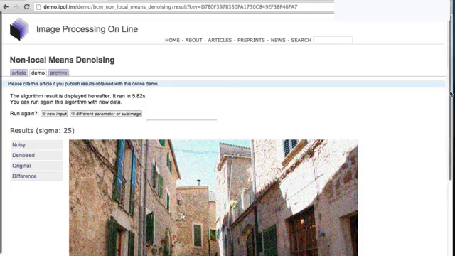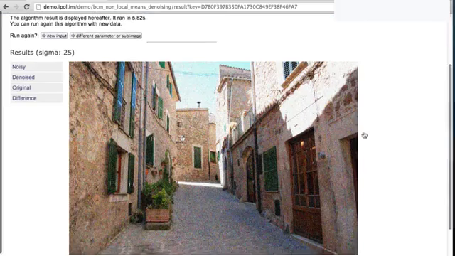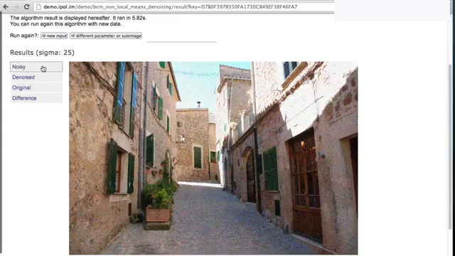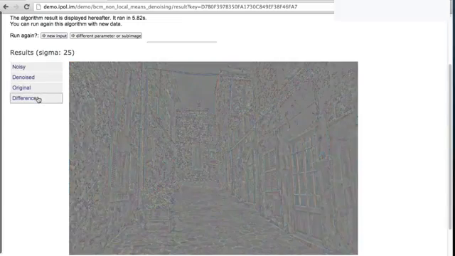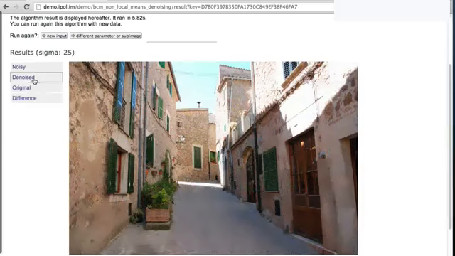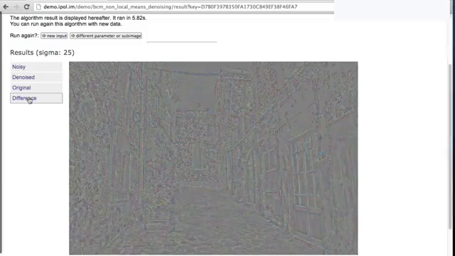So let's just illustrate the details. Here is the noisy image, basically the original image with the added noise. And now we see the denoised image. Again, this is the noisy image, this is the denoised image, and this is the original. So we see that there are differences, but certainly the denoised image is much better than the noisy image. And we can actually see the difference between the denoised image and the original image. Once again, this is the noisy image, the denoised image, the original image, and the difference.